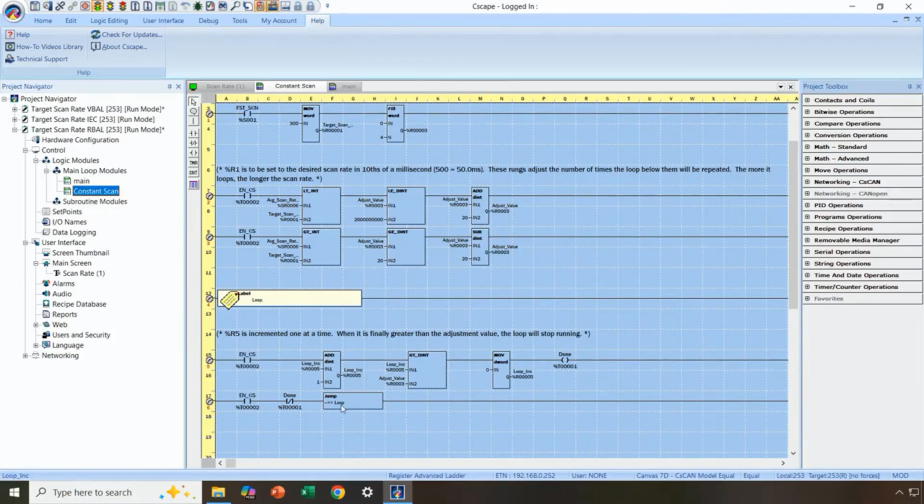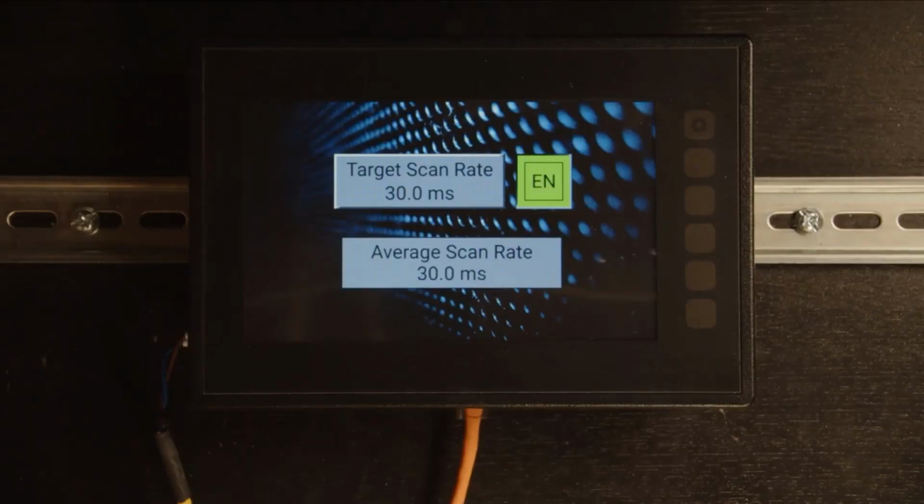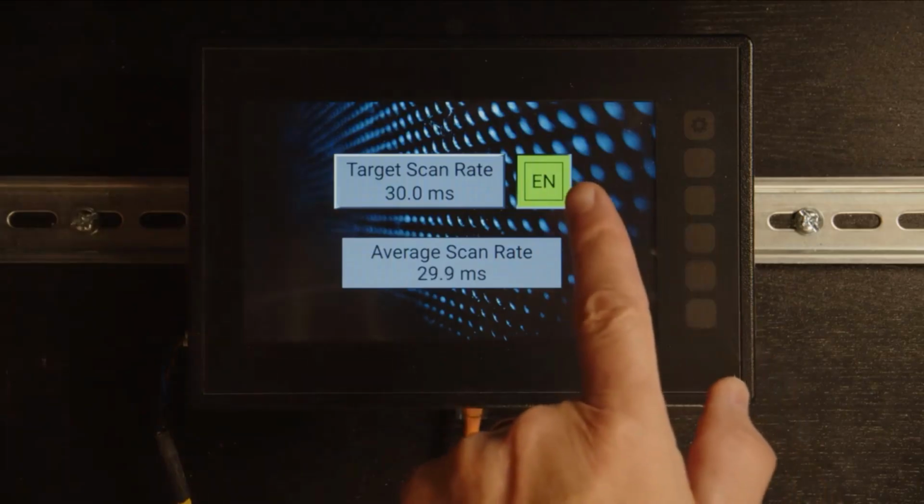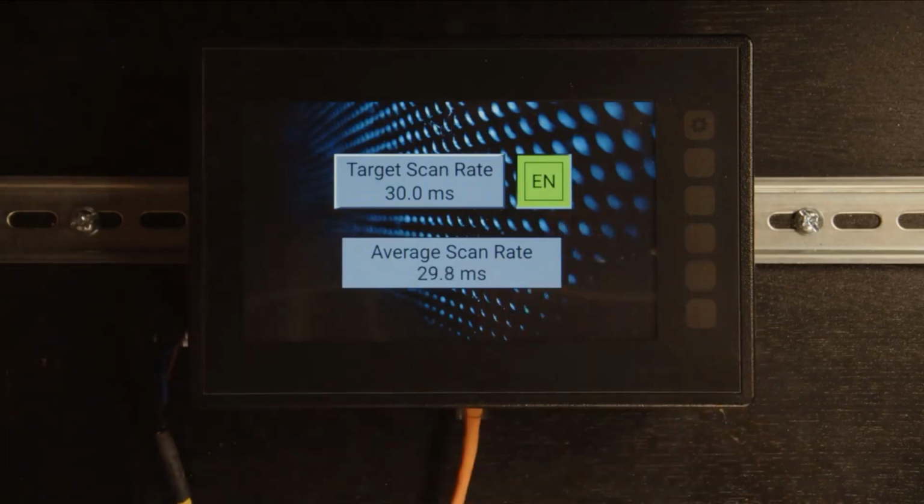Let's take a look at how this works on the bench. Here it is on the bench, and with our example program, you can see we have set our target scan rate to 30 milliseconds. We have got an enable bit here, and we have turned it on to enable this constant scan rate.